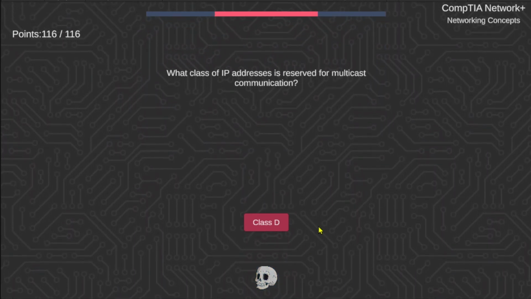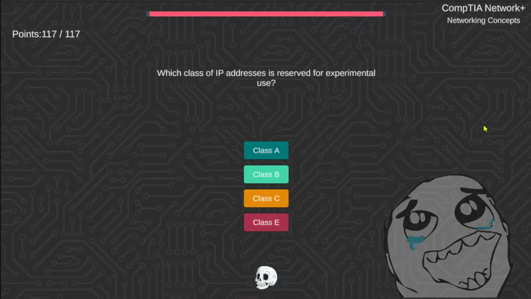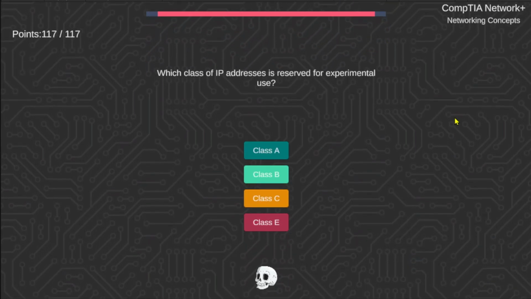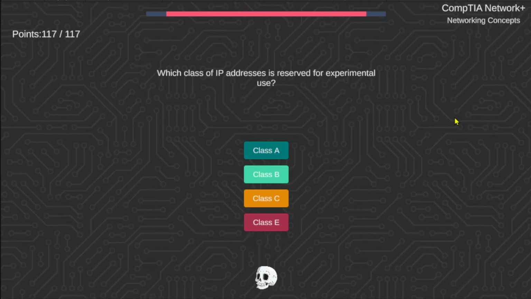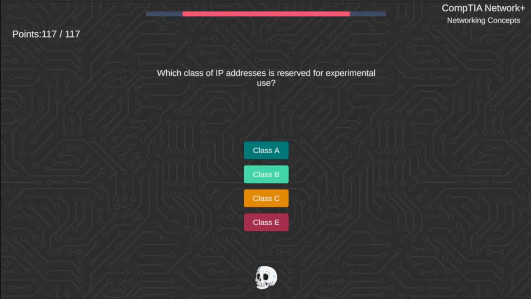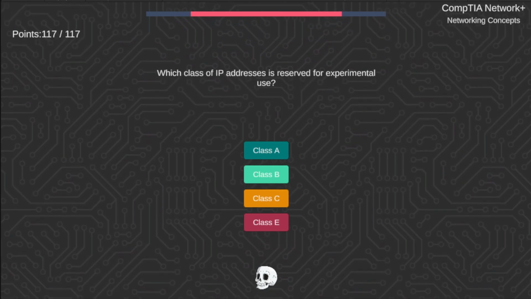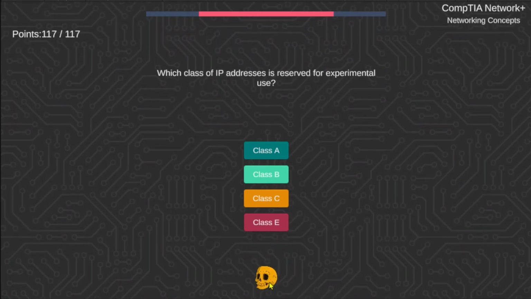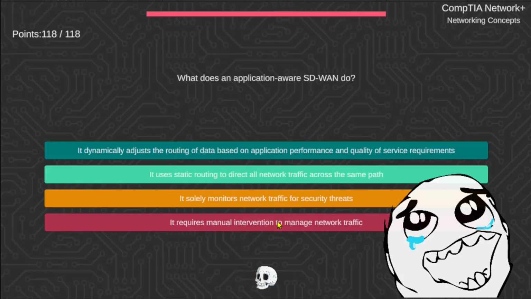Correct answer is Class D. What class of IP addresses is reserved for experimental use? Class A, Class B, Class C, or Class E? Correct answer is Class E.